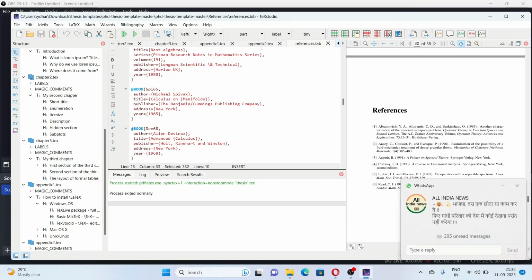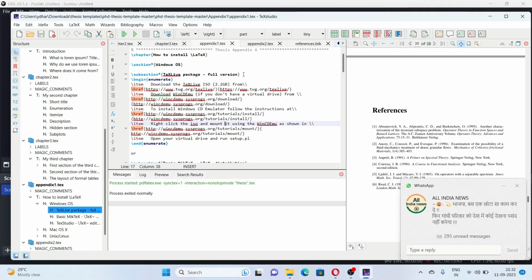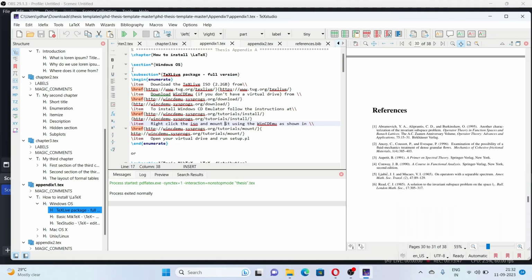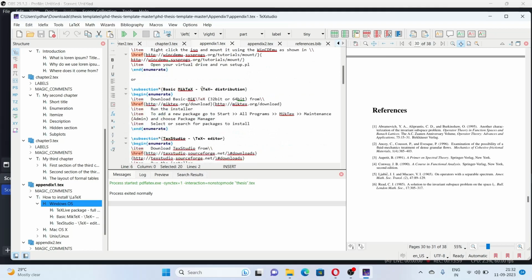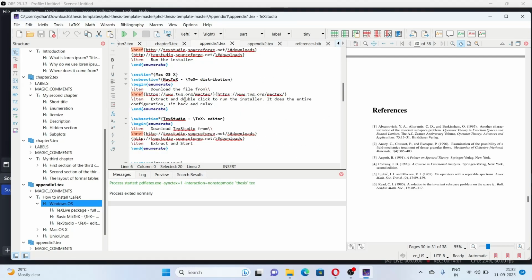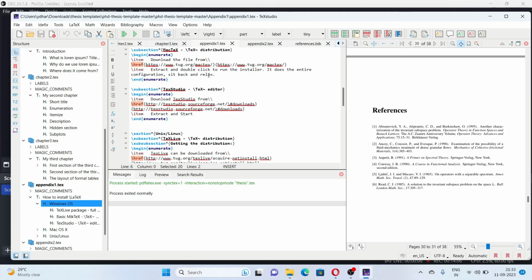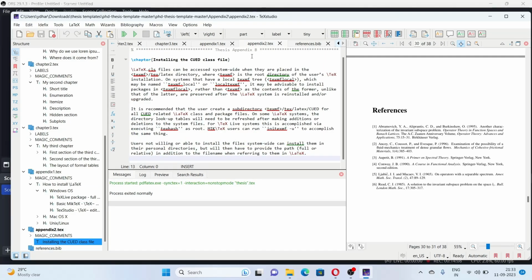Okay, the next section is the appendix. The appendix provides information about, for example, this appendix section named Windows: where you can download it, what the requirements are, and what system requirements are needed to run this thesis. This information is given, but you can add your own according to your requirement. If not needed, then no need to add it.